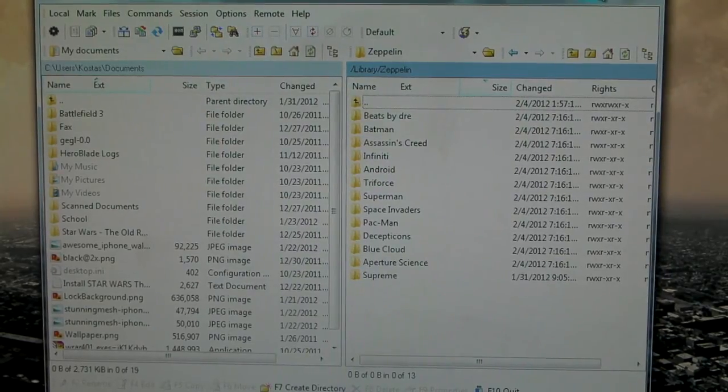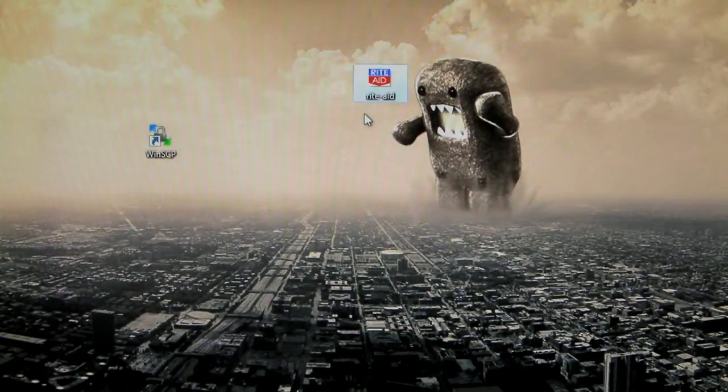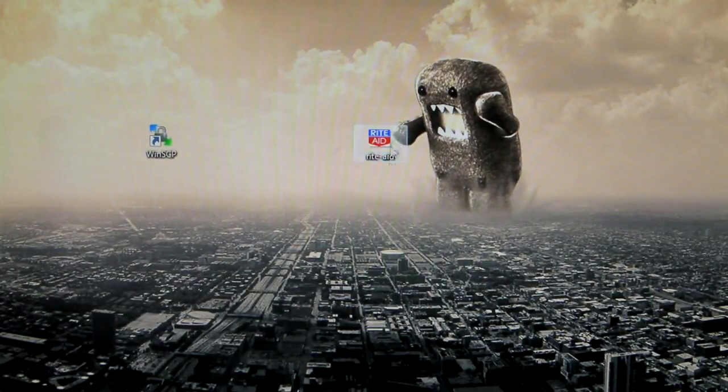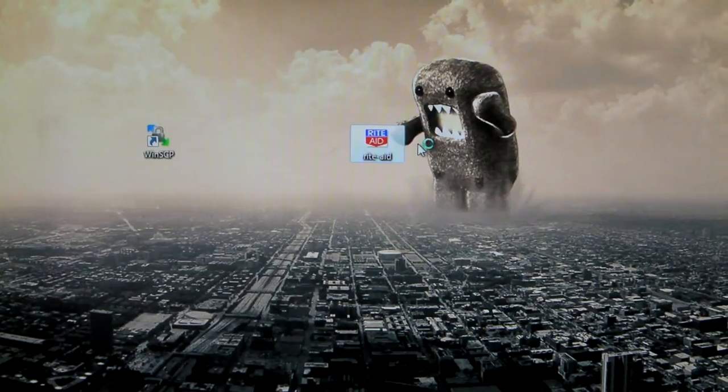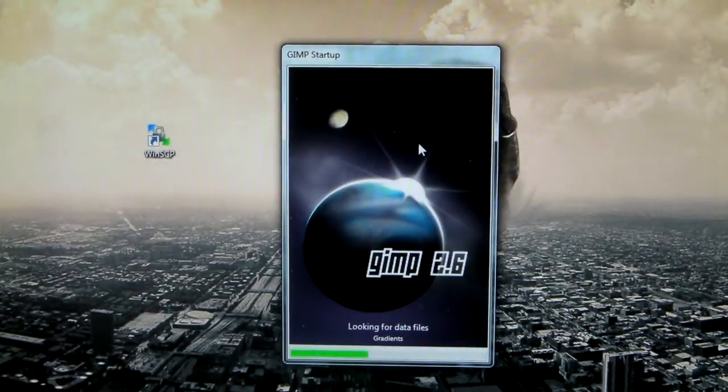Now I'm going to minimize this, and show you on a new image that I downloaded. Here I'm going to use a Rite Aid sign, just a regular image. Now you're going to need image editing software. I'm using GIMP, but you can use Photoshop or any other. Let that open up, it's going to take a while.